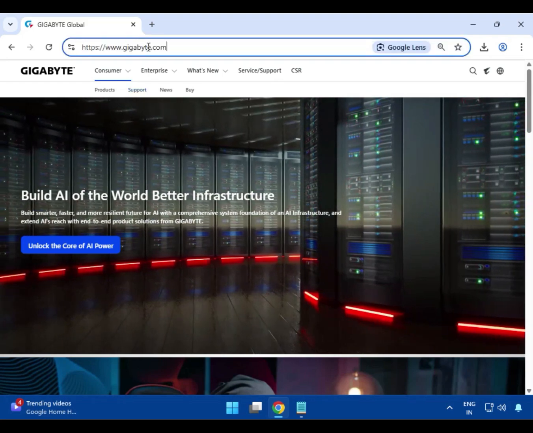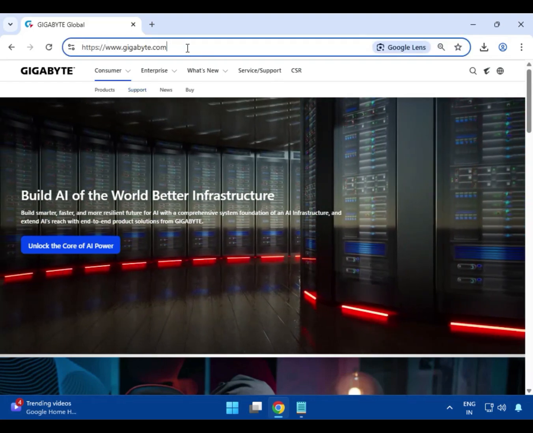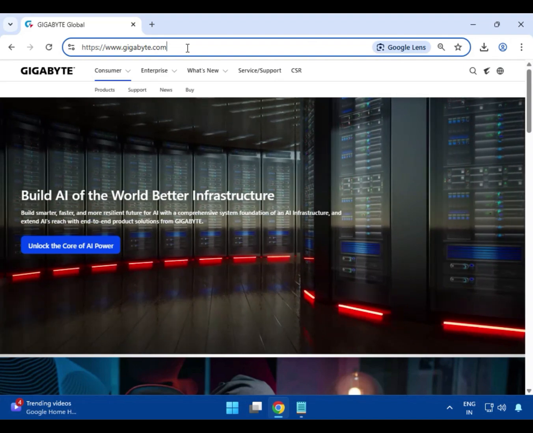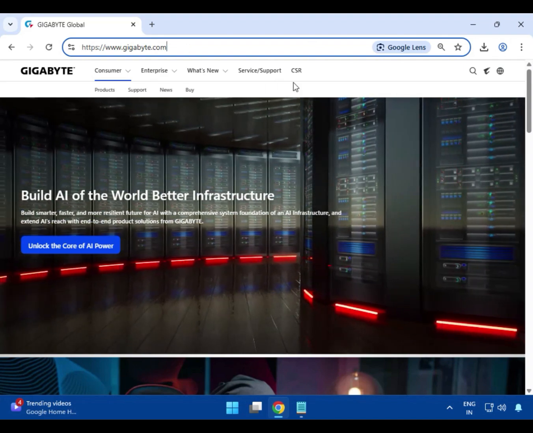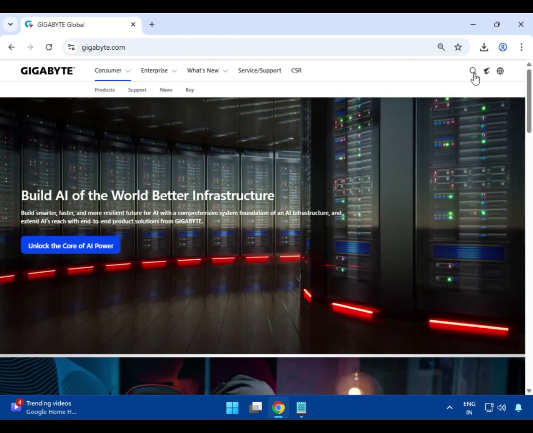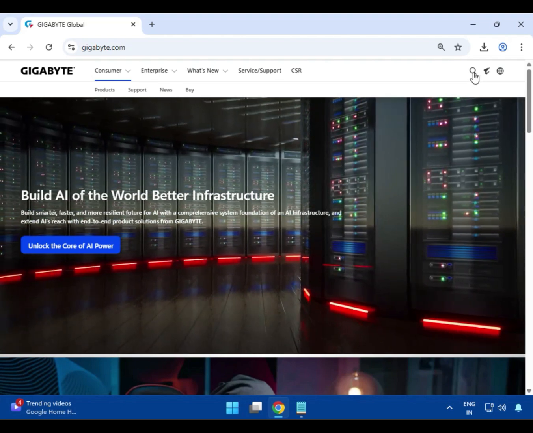So first you have to go on this site, www.gigabyte.com. This is the official website, so you can download any Gigabyte device's driver. After that, you can see the search icon on the right hand side. Just click on it.